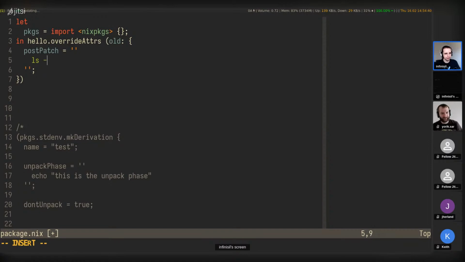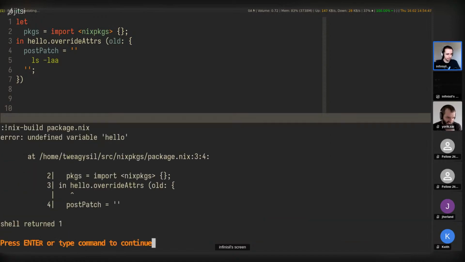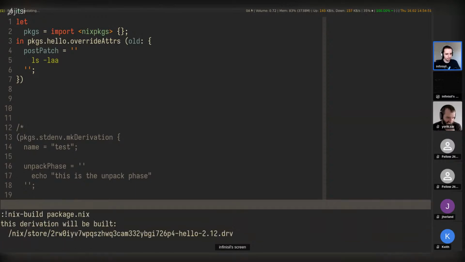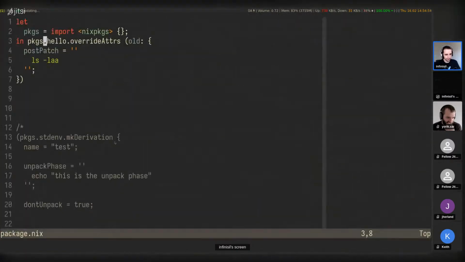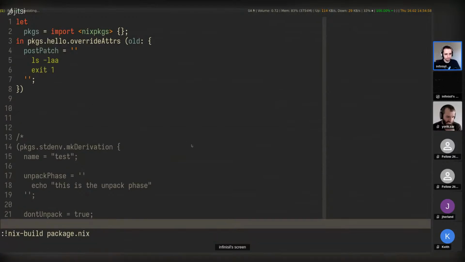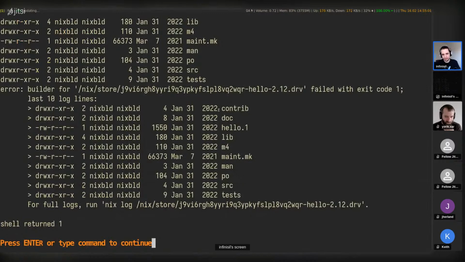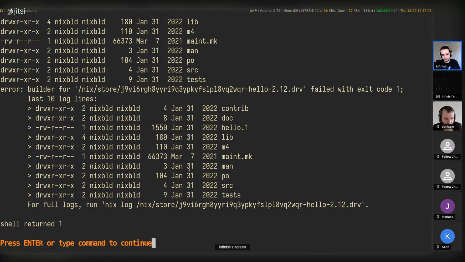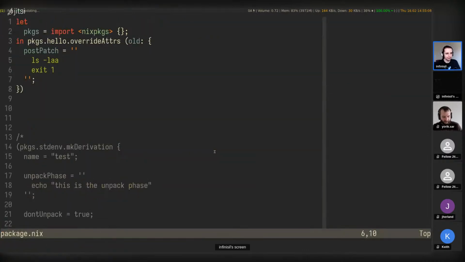So then we can go in here and we can do like, let's do an ls, and let's try this. Oh, packages.hello. Oh, yeah, okay, it worked. Let me exit one. And yeah, so we can see here we have the hello source, and we can modify this, and anything that we do here will influence the build. Yeah, that's pretty much the reason.